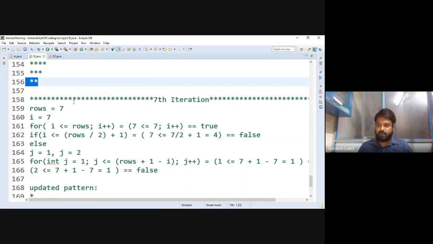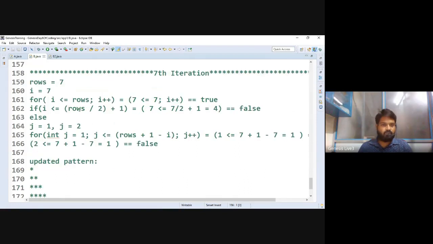I is becoming 7. Now, outer for loop returning true. Then only we can enter the outer for loop body. Then if condition is becoming false. 7 is not less than or equal to 4, then else is executing.